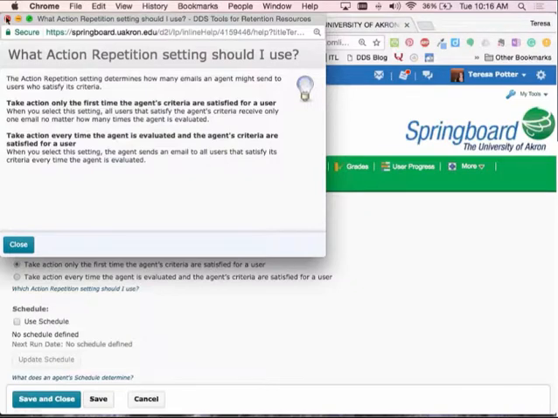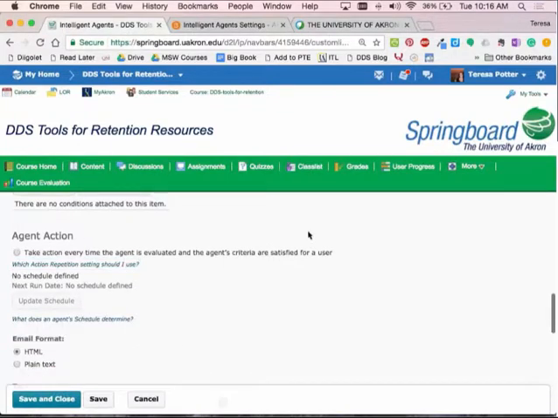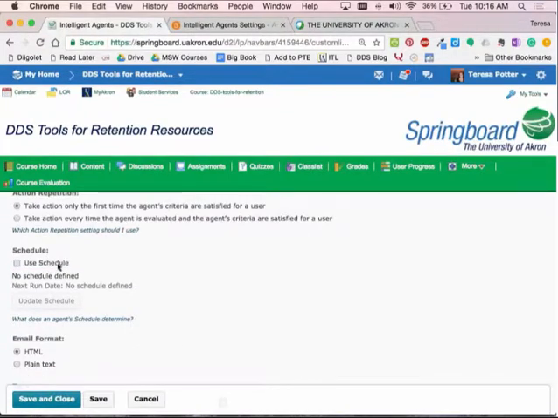And in all the other places in Springboard, they have a gray question mark that you click on to get more information. For some reason in Intelligent Agents, it's these little blue links underneath. So know that you have a lot of help information in here, so I can click on this and it'll give me more information about the repetition for in the future when you're coming back and building your own Intelligent Agents. This will help you make those decisions.